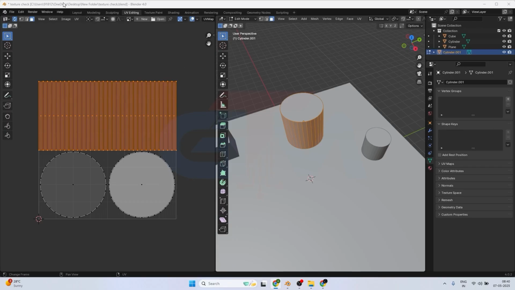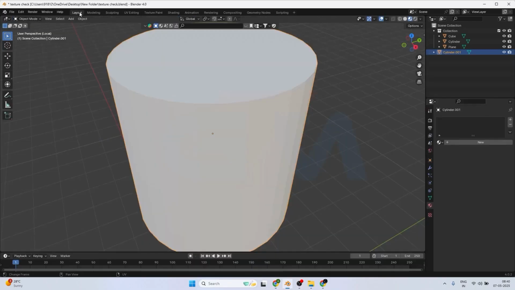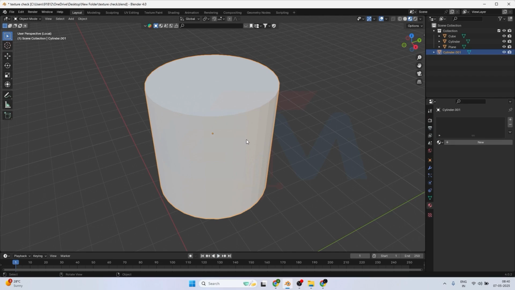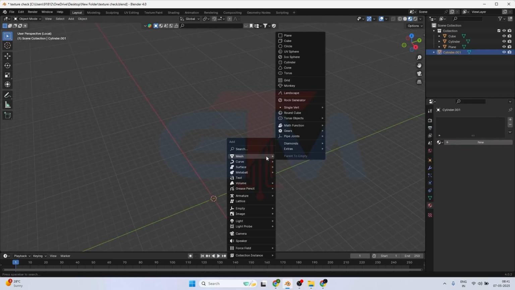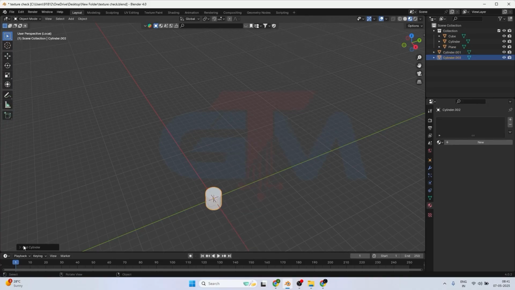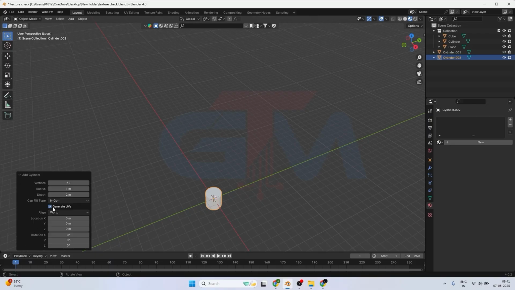Let me do one more thing. I will go back to layout itself and delete this particular cylinder. Then I will add one more cylinder: Shift A, mesh, cylinder. When I add it, you can see the Add Cylinder panel showing here, the quick access. I will click this one, and you can see Generate UVs is checked. That's why it automatically added the UVs.